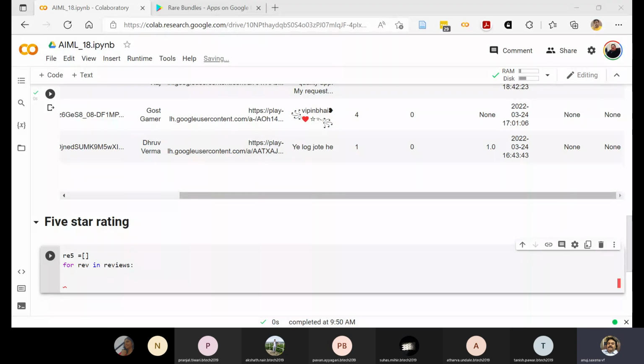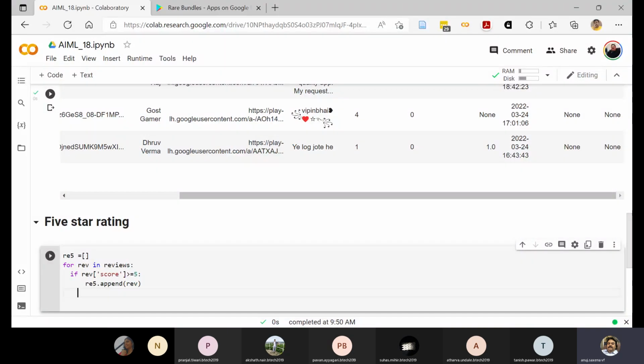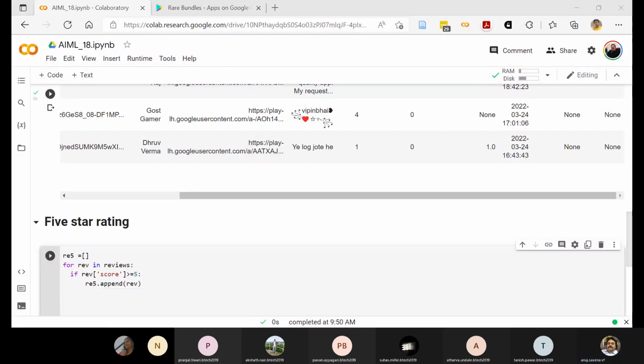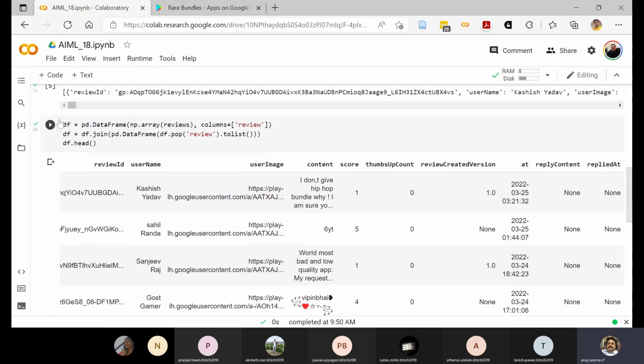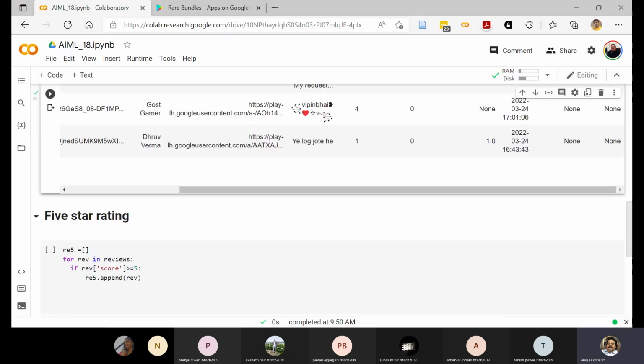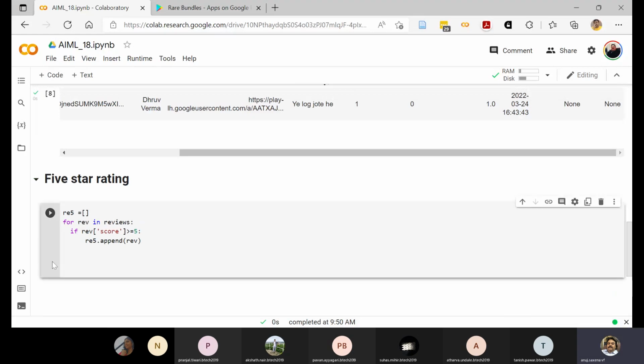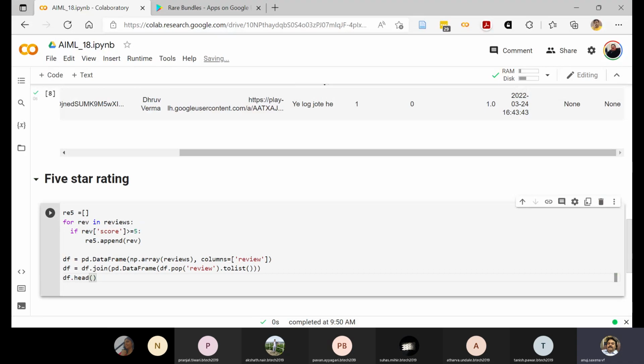This, then I'll convert it back actually. Review 5. So appending there, and I'll be using this again, convert it back to a data frame. I won't get a data frame. So here we are having RE5. This is the only difference here.